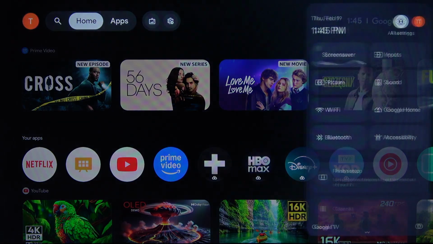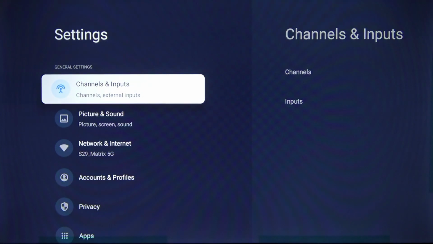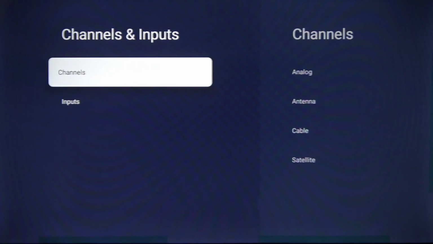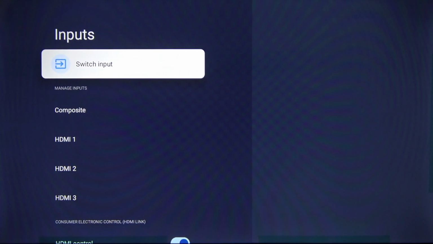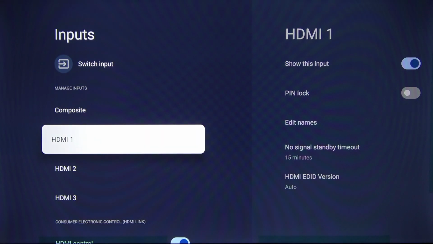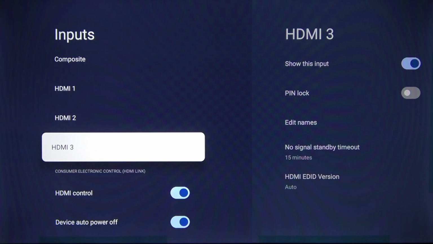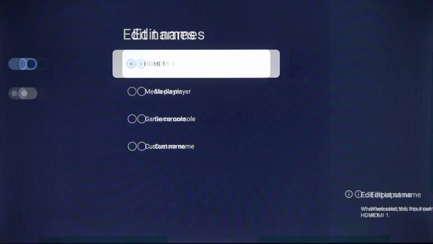First, press the gear button on your remote control to open Quick Settings menu, and then select the gear icon on your screen to open all settings. After that, go to Channels and Inputs, select Inputs here, and in the Inputs menu, select the input that you want to rename, and then select Edit Names.